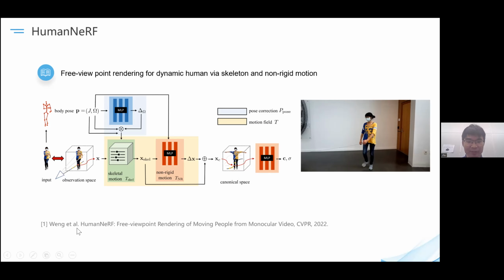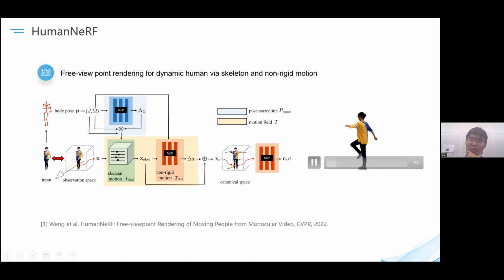And after all the motion fields have been computed, again this human will be mapped into this canonical space. As you can see from here, this lady in the T pose is the canonical space they define here. And then they just go through an MLP in the static NeRF to get the color and the density. So yeah, as you can see, the result from here is much better than the previous methods. Yeah.